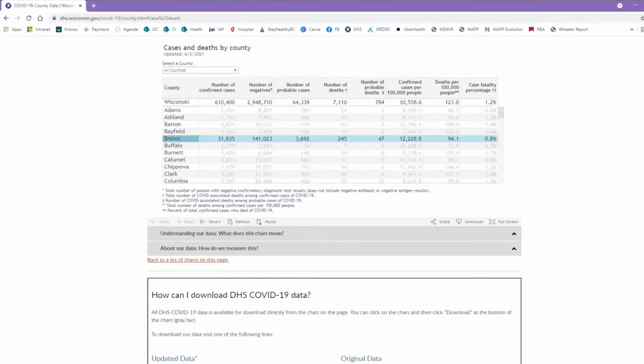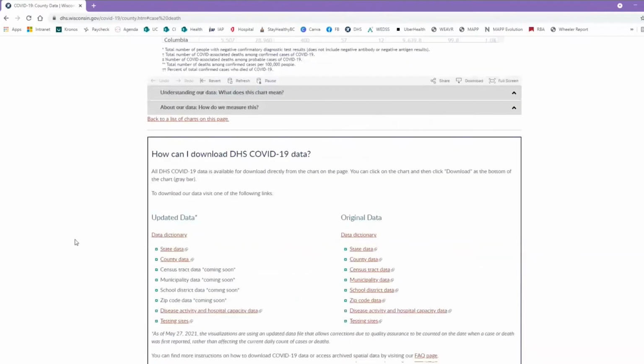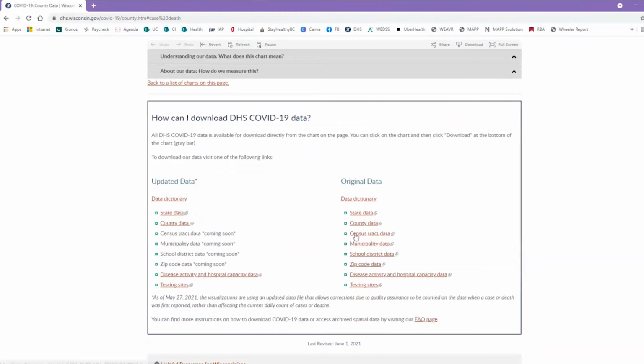What does this chart mean? To help you interpret our data. And this table provides an apples-to-apples comparison of the impact of COVID-19 across counties, especially when we look at confirmed cases per 100,000 people or deaths per 100,000 people. The case fatality percentage describes the proportion of total confirmed cases who died of COVID-19. And you can also view how your county fits into the Wisconsin data as a whole. You can also download this data by scrolling to the bottom of the page and selecting County Data.